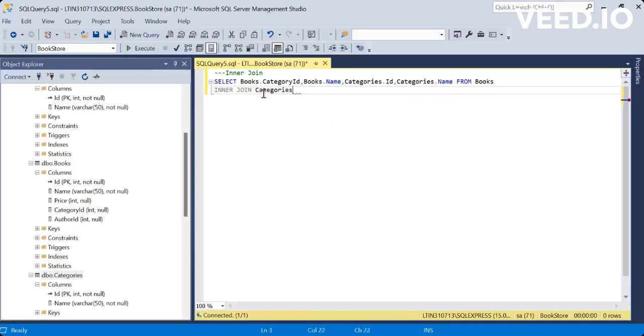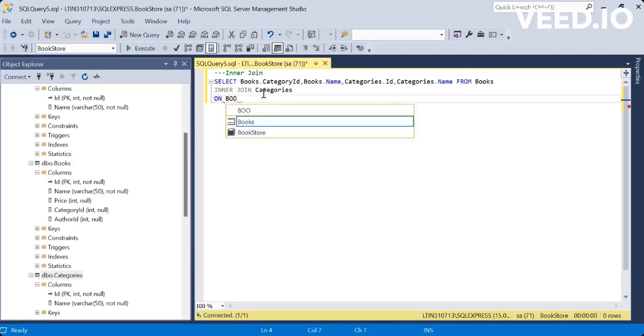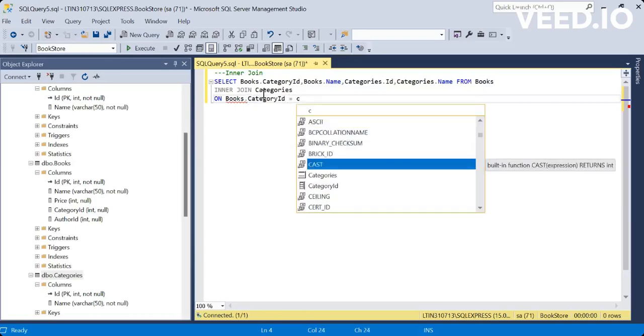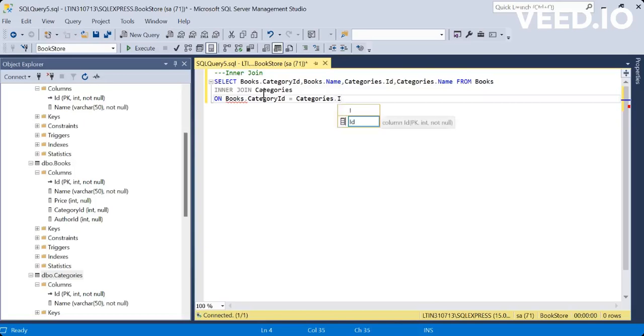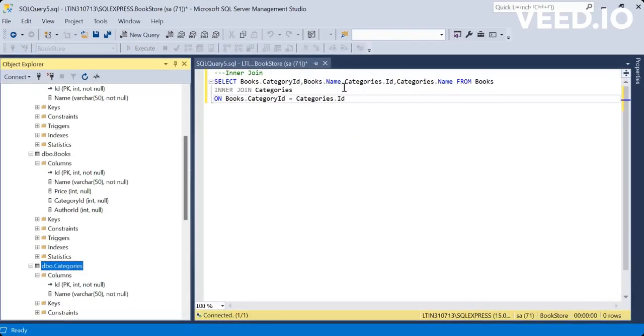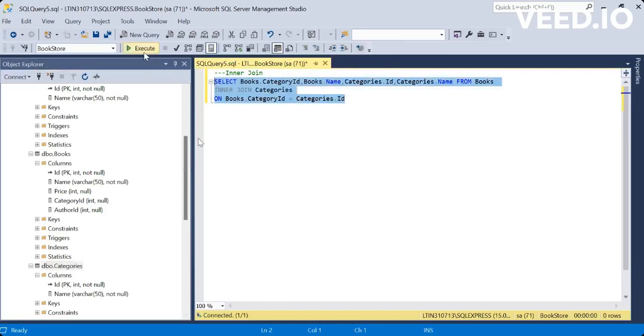So categories table inner join on what condition? On the match of the category ID from both tables, right? So books dot category ID is equal to categories dot ID. Based upon this condition, I am joining these two tables, so that the IDs mentioned in the books table which have a match in the categories table, that matching data from these two tables will be retrieved by using this inner join. So I'm just selecting that and executing it.